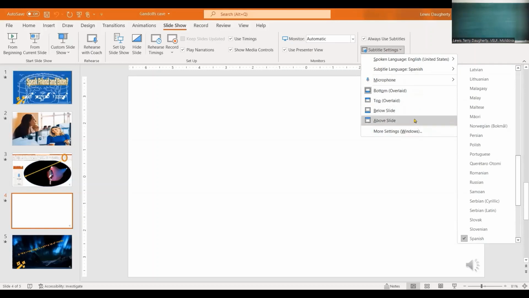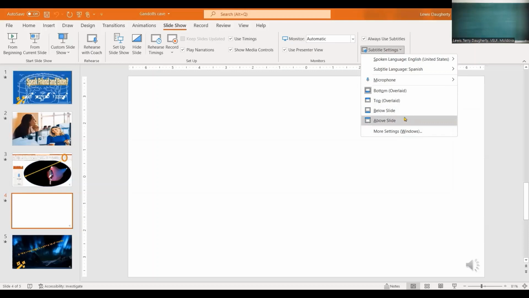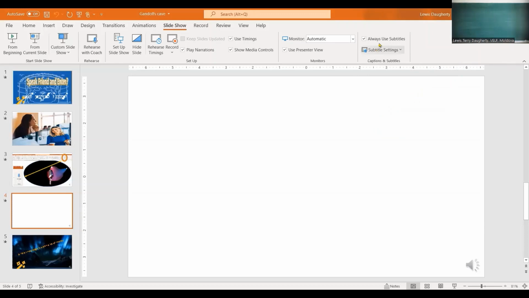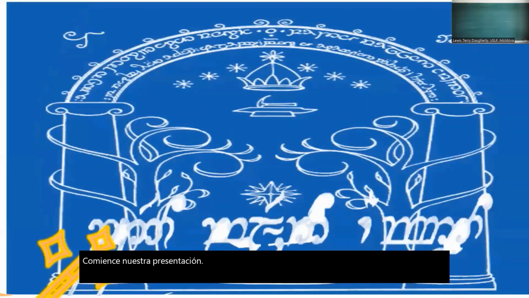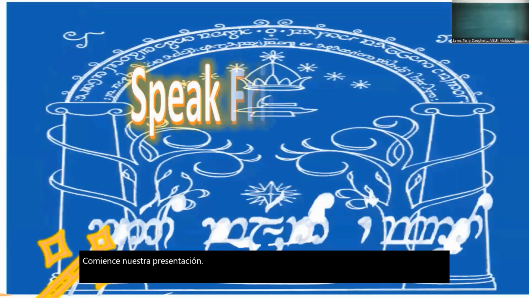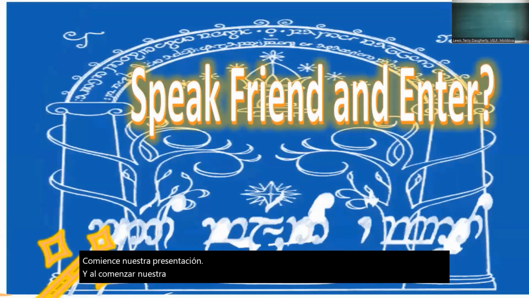You can choose where you would like to have the words come in on the slide. They can be below the slide. They can be overlaid on the slide at the top or the bottom. We're going to select bottom overlay. And just to make sure everything's nailed down, we're going to go up and click Always Use Subtitles. Begin our presentation. And as we begin our presentation, you will notice that Spanish is filling in at the bottom.